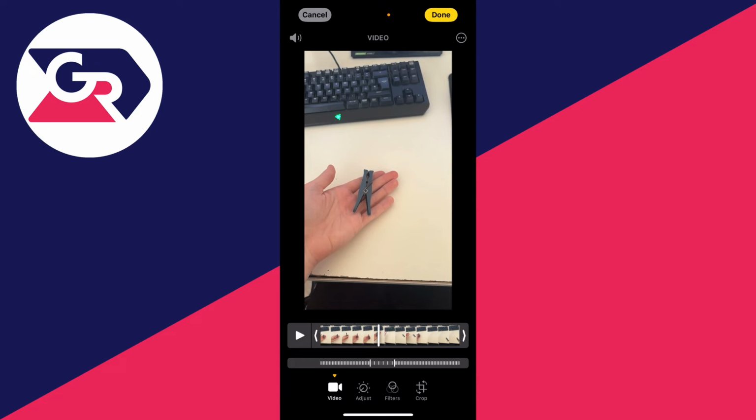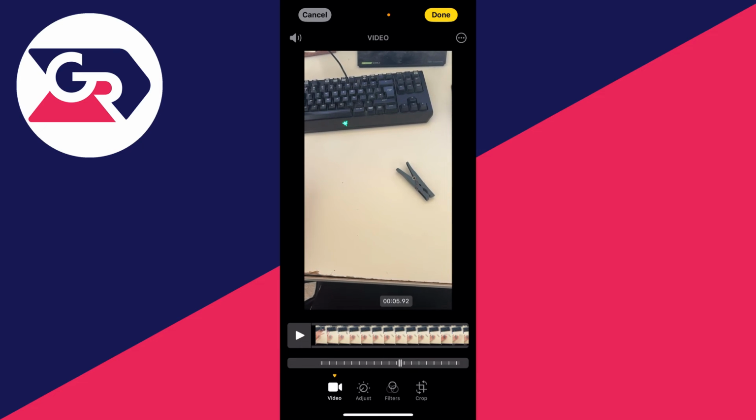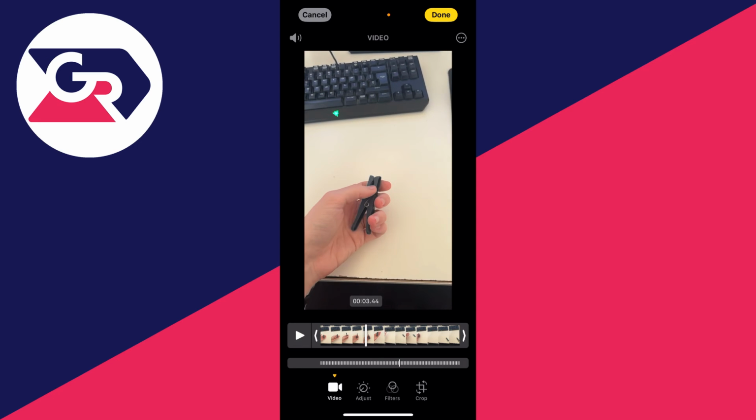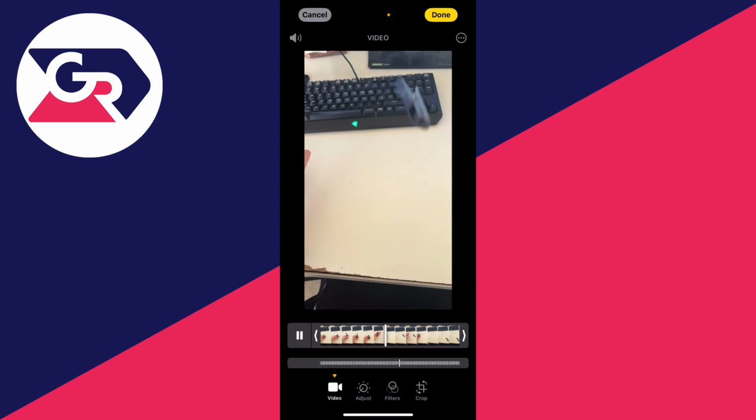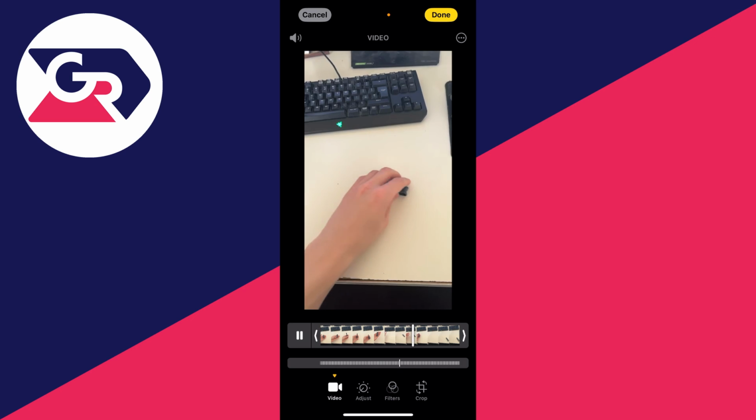And if you want to completely remove the slow-mo, then all you need to do is put these lines together like so, and as you can see, they're now touching, and therefore there's no slow-mo in the video. So I'll play it through. As you can see, there's no slow-mo at all.